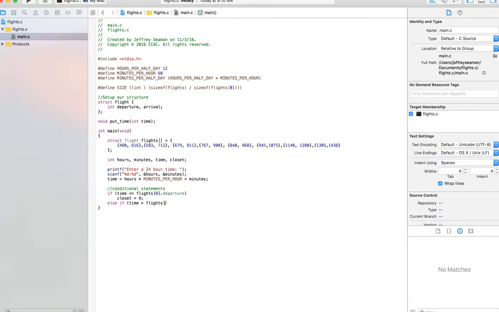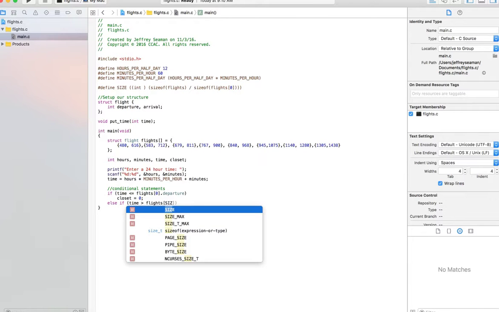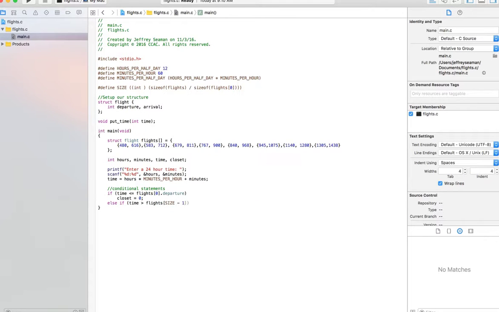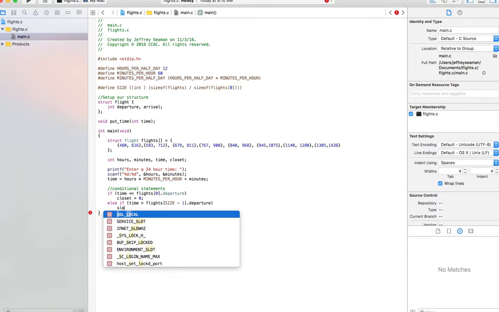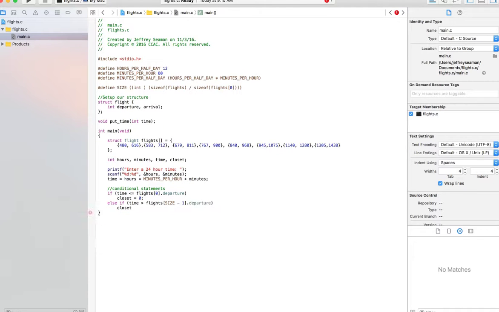In brackets, we're going to say size, we're going to -1. Then we're going to do dot departure. Okay, so we do dot departure. And then we come down here and we say, hey, closet, if I spell right, closet equals size -1.